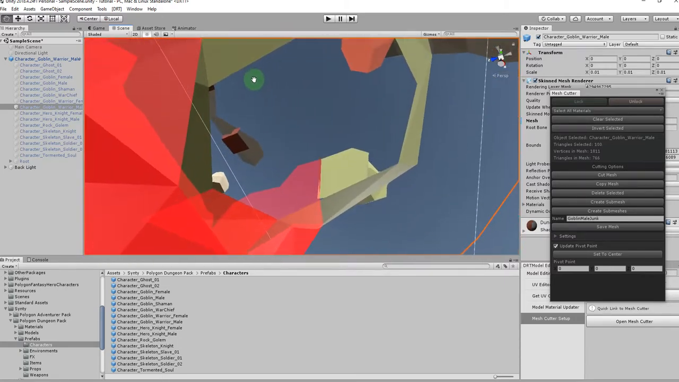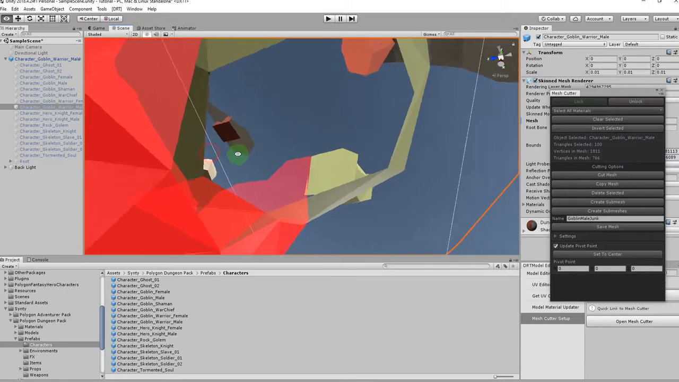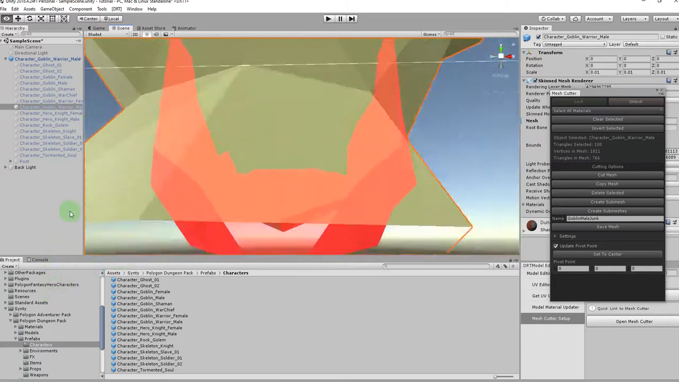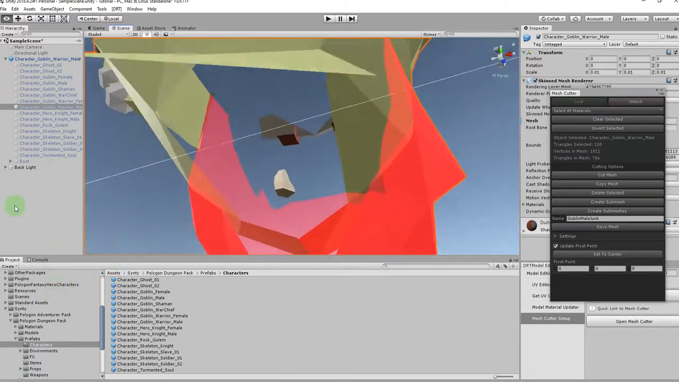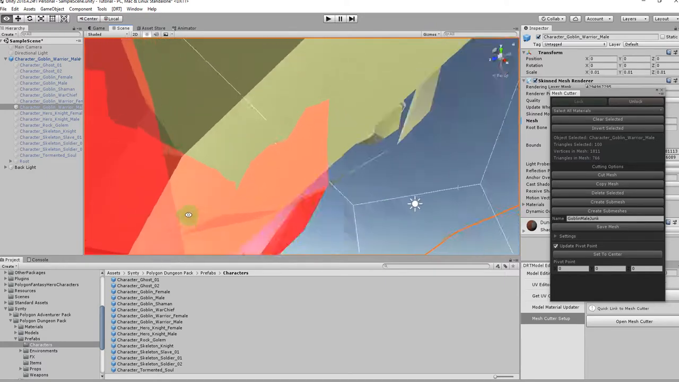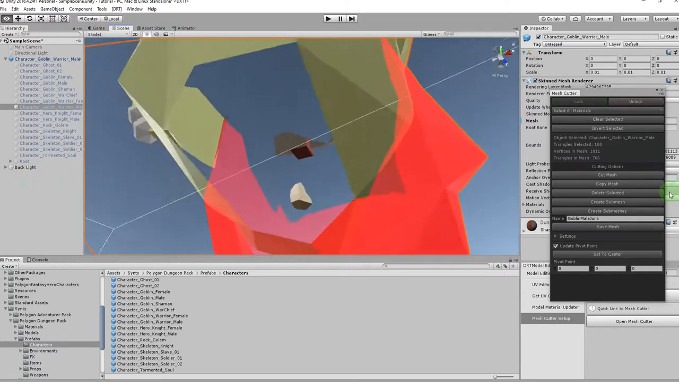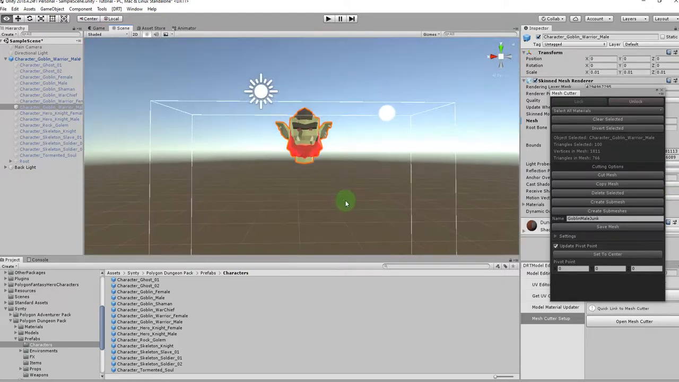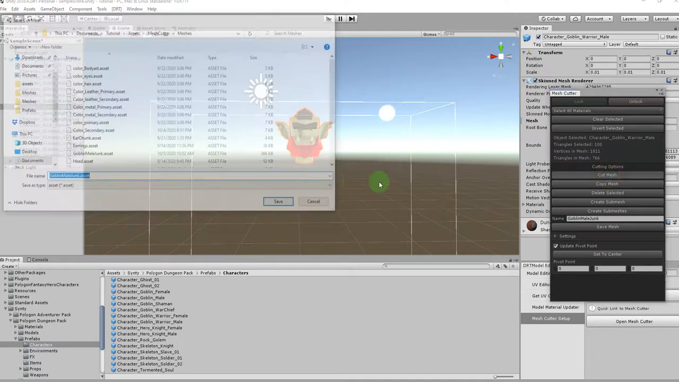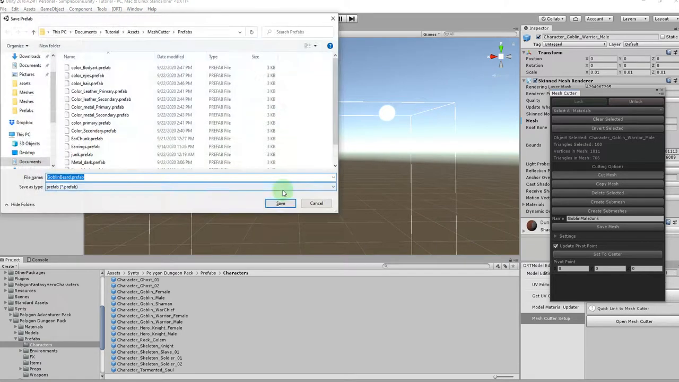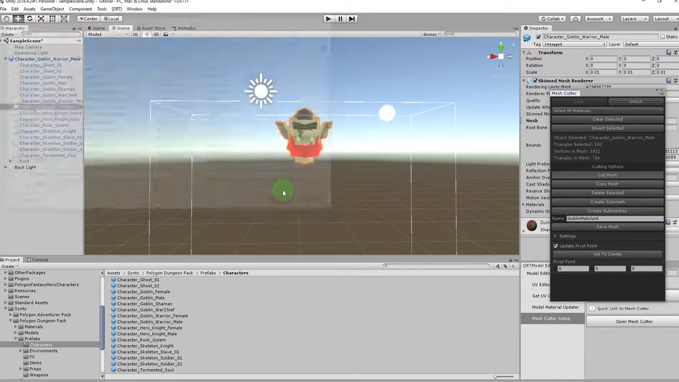Okay, now looking inside, just need to figure out if that's part of the beard or part of his mouth that I saw there. Looks like part of his face, so that should be fine. Okay, so now we have his beard. So what we're going to do is hit Cut Mesh, and we're going to call this Goblin Beard. And create prefab. Yes, we'll save that.